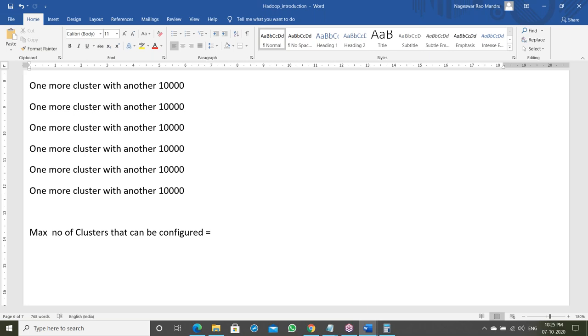The maximum number of clusters that can be configured is 17 clusters in total. The size of each cluster is 10,000 nodes. So the maximum number of clusters is 17.